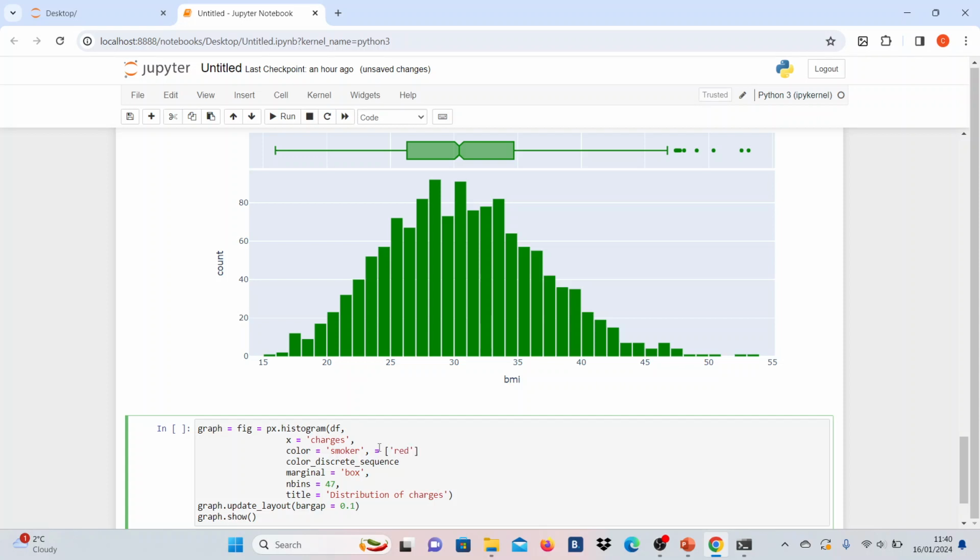So we can set red for smokers and green for non-smokers. I'll need to rearrange this code. Sorry for the error.